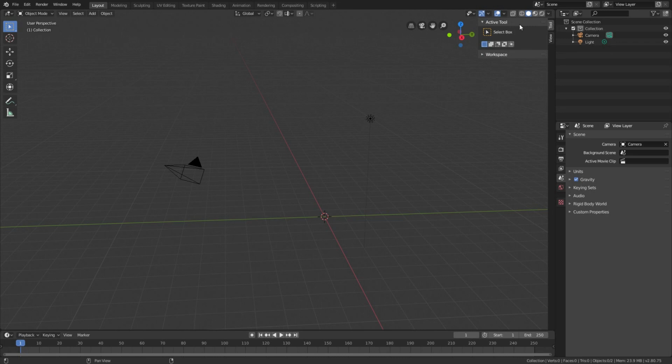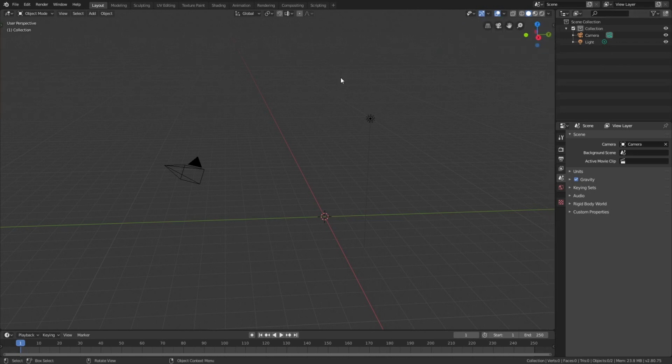There you go. And whatever tool you have, its active tool stuff is right here. The letter N makes that appear and disappear. The letter T still makes the tool shelf appear and disappear, but a couple things are missing from the tool shelf. Now what else did I like?